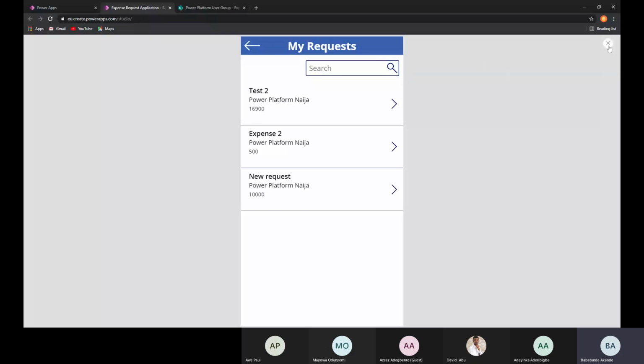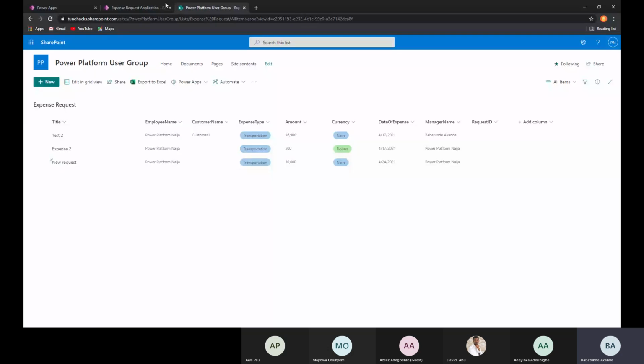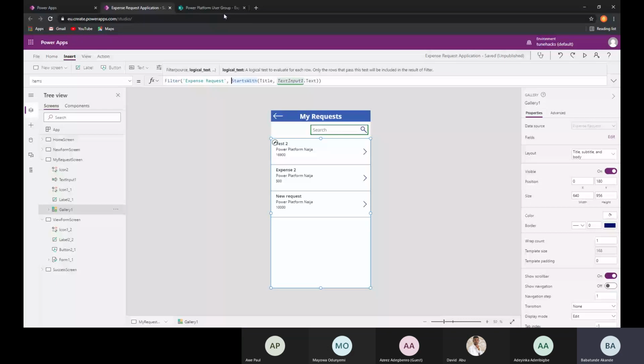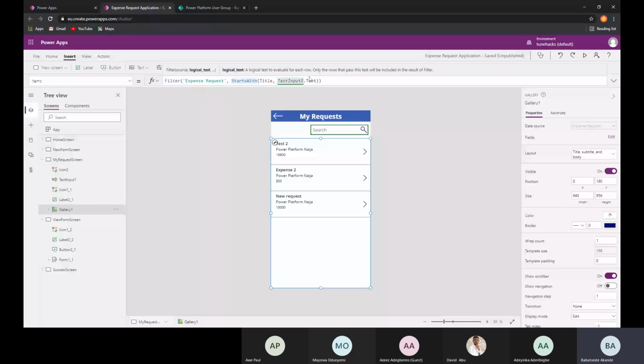So it's saying filter this data source when the column, which is the Title, starts with the text. I'm searching with the title now. I can decide to also search by the employee name or by the expense type or any of the columns that I have. But I'm choosing Title, and I'm choosing what field I want it to check from, which is this search box, TextInput1.Text, which means the text inside this particular control is what you should search with.